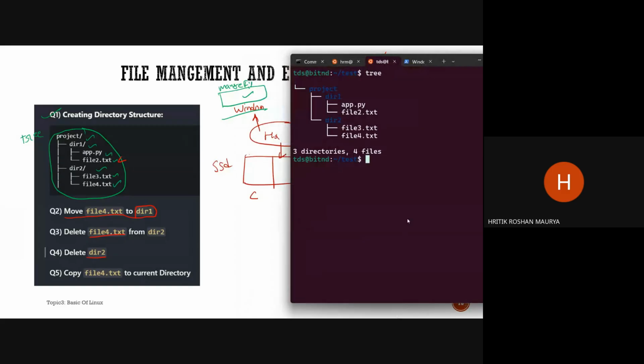Yeah, very sorry for the delay. So the first task is to move file 4. I want to move, mv means move. Which file? File 4. Where to? dir1. But I need to give the path. Which path will I give? I will give the relative path.